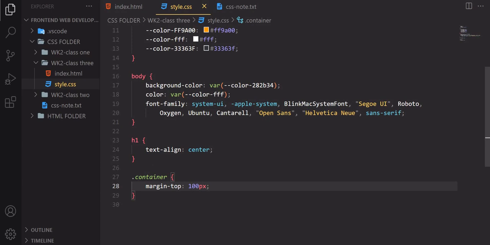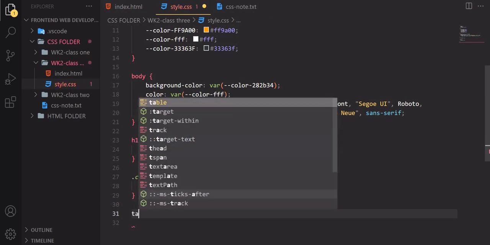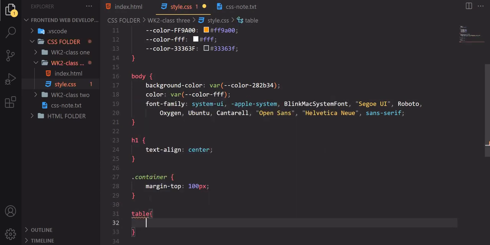We are going to style the table, and we are going to say table. What do you want to give the table? We want to give the table a width of 800 pixels. I should have given it a max width, but I haven't taught you max width yet. So let's just use width.